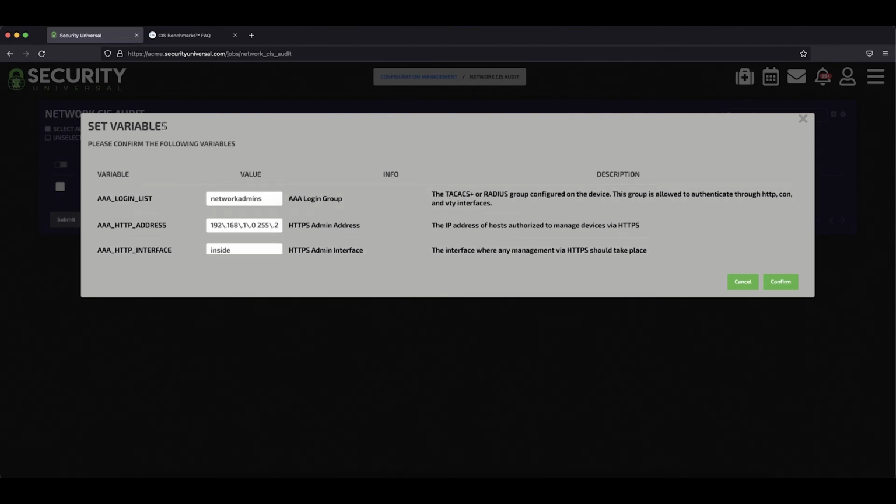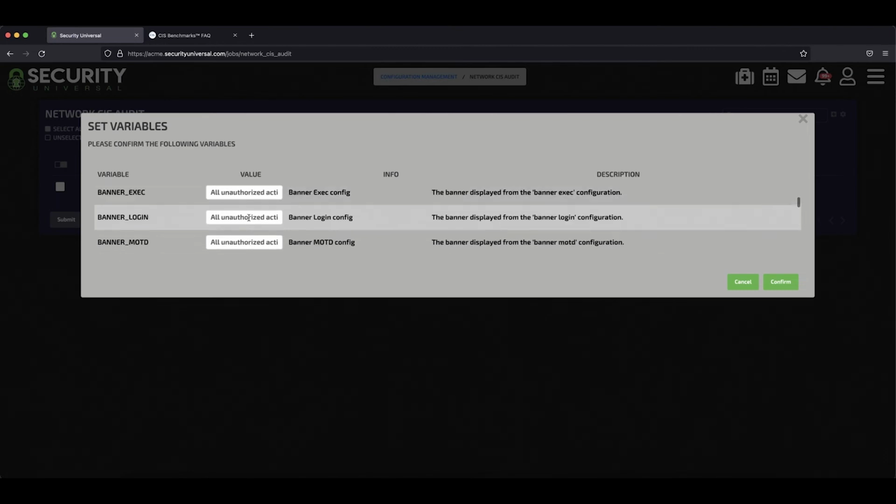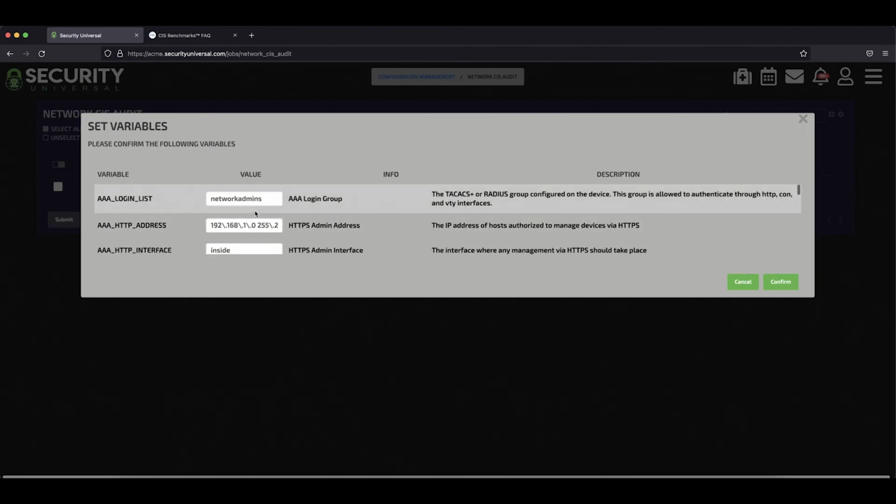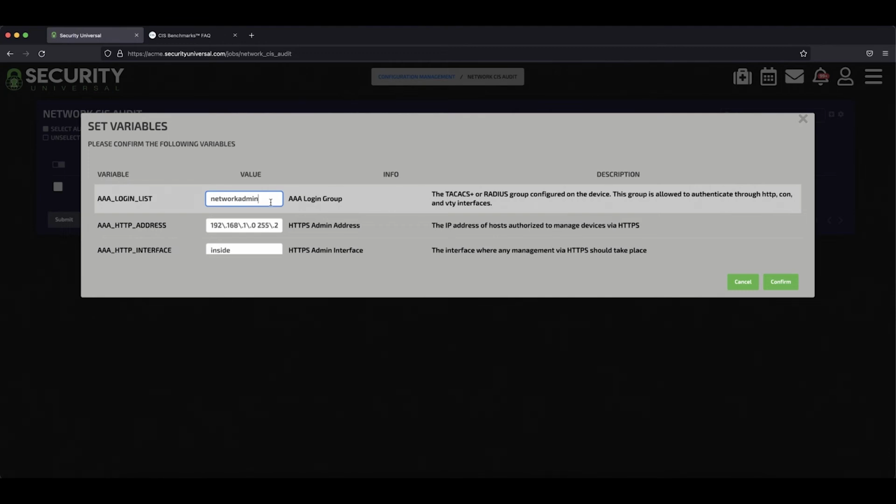Next, we're presented with the environment-specific variables. It is important to review and edit the relevant fields with the information specific to your environment. A brief description of each variable is presented for extra guidance. Once we've verified the environment variables, we can click on the Confirm button to queue the audit task.